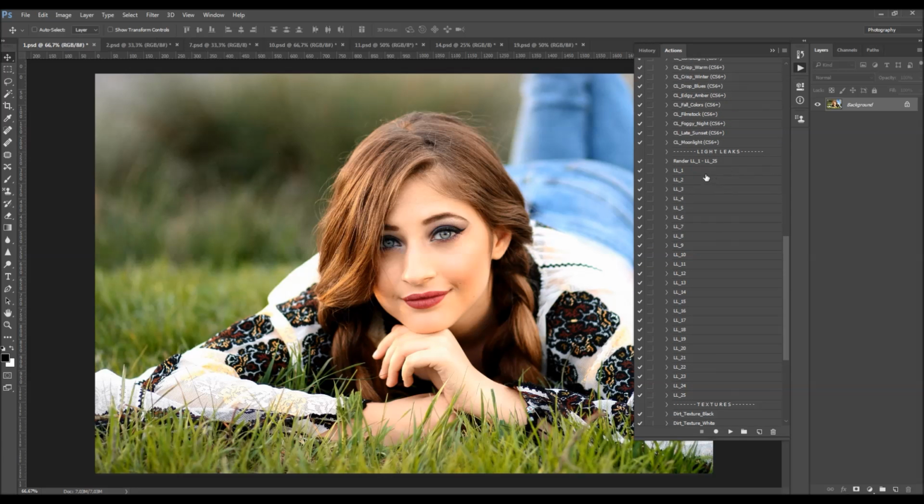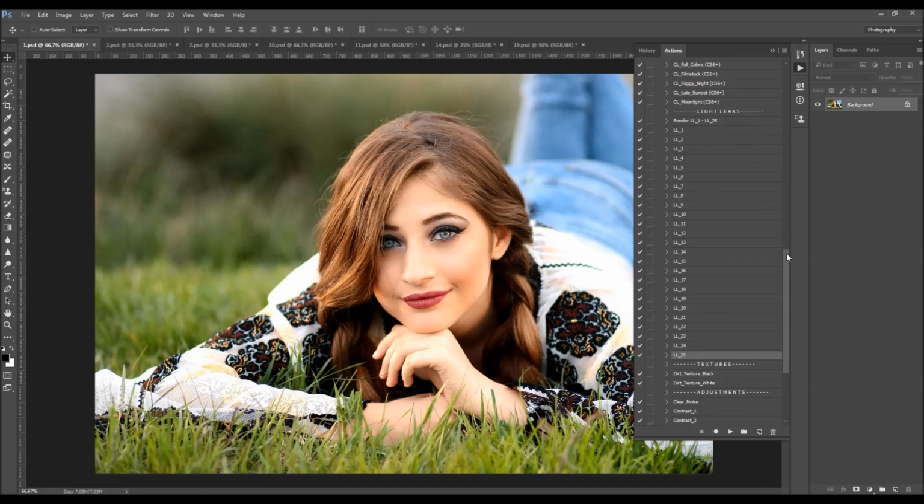Here we got the light leaks, so you can choose from 25 different light leaks, and you can also stack them, so you can play several of these actions to get several light leaks. And you also got the action that will render you all light leaks from light leak 1 to light leak 25. And then we got two textures here, dirt texture black and dirt texture white.